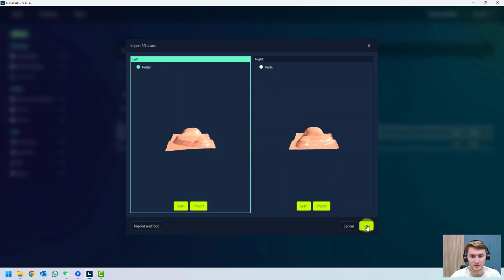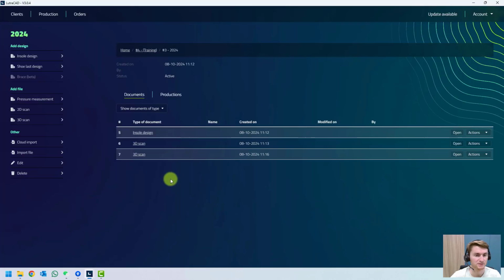Left, right, save. So now we added our insole design and our 3D scans.